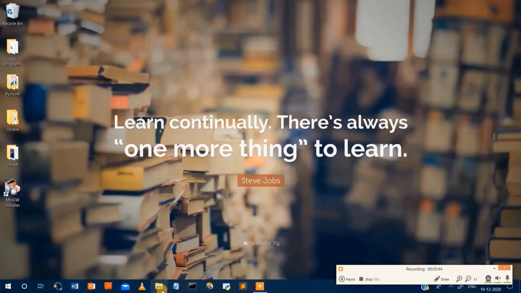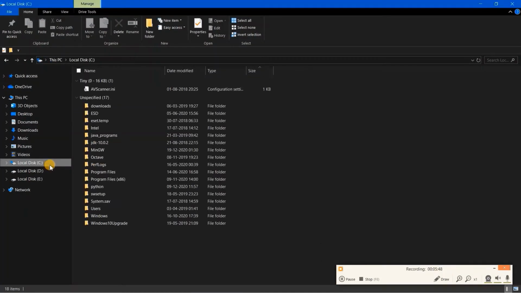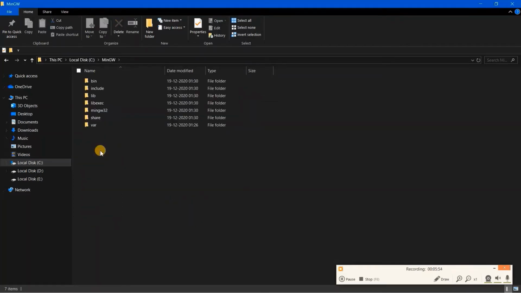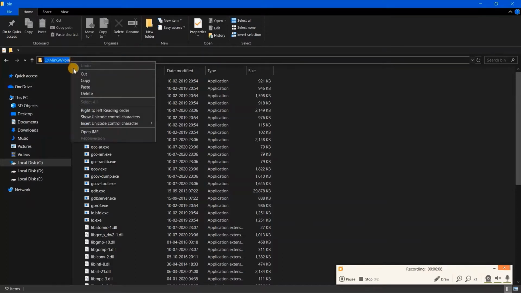So what we will do, we will just open our C drive, and here in C drive you can see the folder MinGW. We will click it, and after that we will click on the bin folder. Here in the search bar you can click, and right click, and after that the copy button is enabled, so just copy it and close.